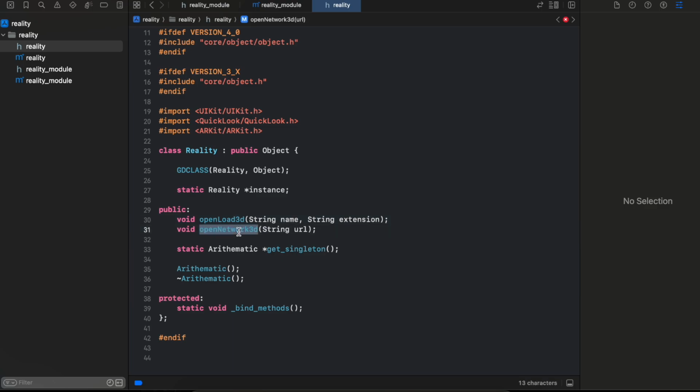Then for network 3D, suppose your reality file or 3D model is located on your server, it would just require one URL from the Godot side. We will be passing this data from the Godot side. So yeah, that's it. Next, again this is boilerplate, so here again I'll have to change the name over here as well as over here. So yeah, that's it for the header file.